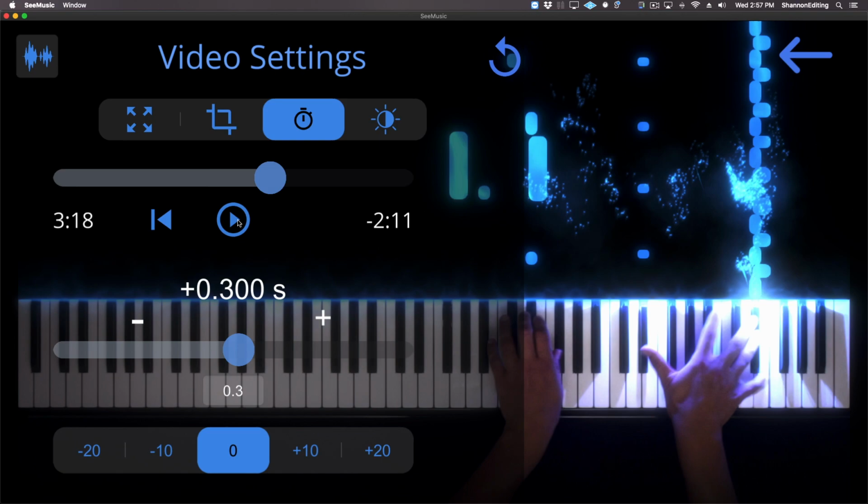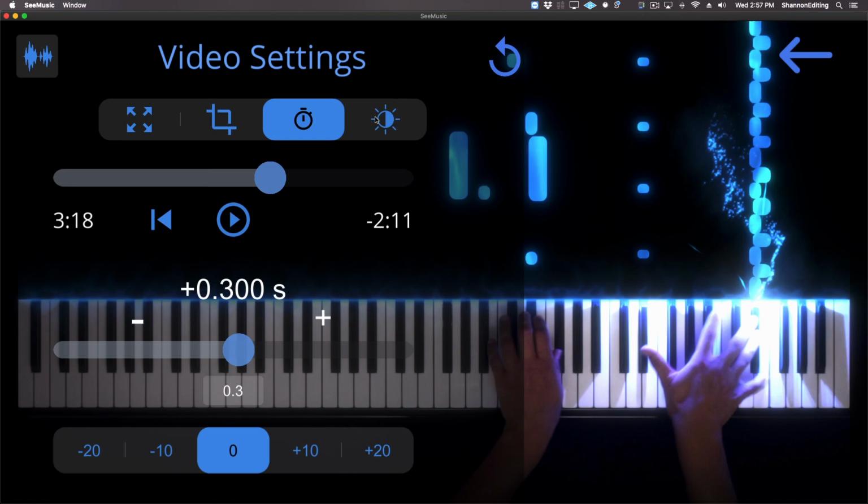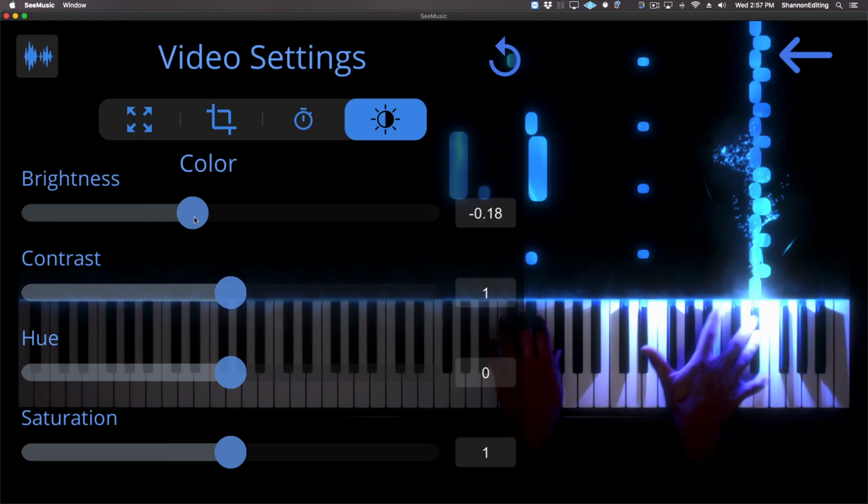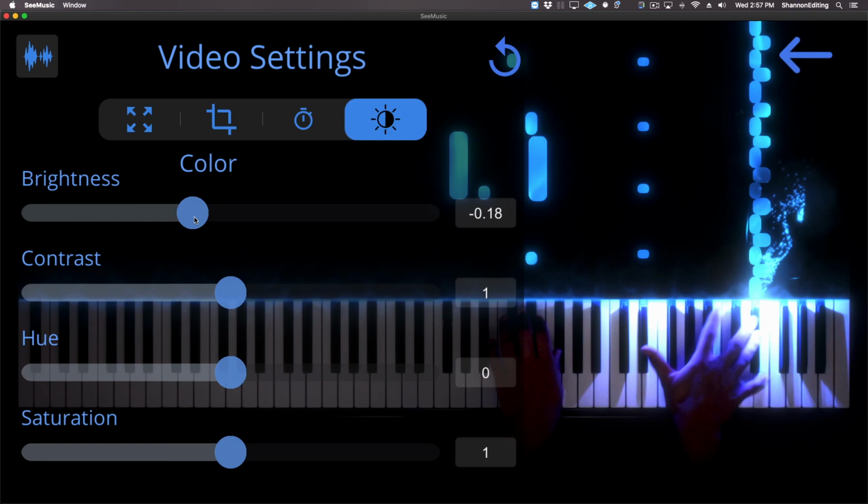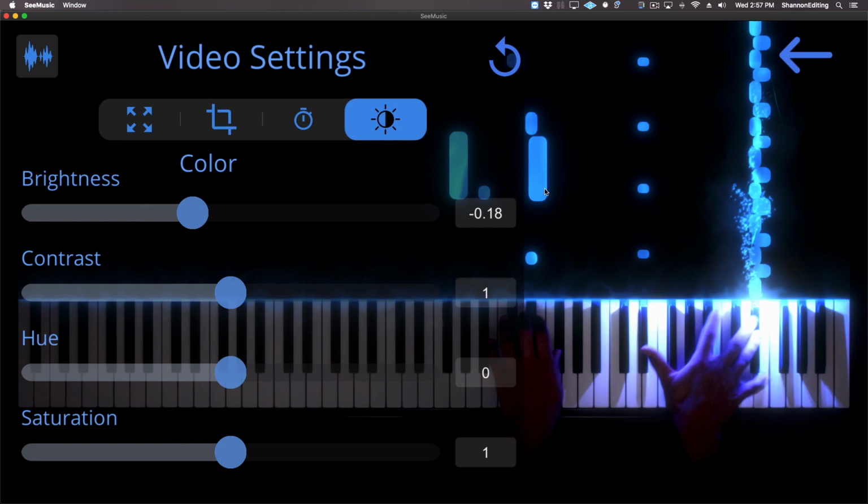And in video settings, this looks a bit bright for a Rousseau-style video, so I'm also going to decrease the brightness a little bit of the video footage, which is a pretty cool feature. You can now do almost everything that you would normally do in a video editor inside SeeMusic, which just really simplifies the whole process of making a video like this. Great, so our video's good to go.